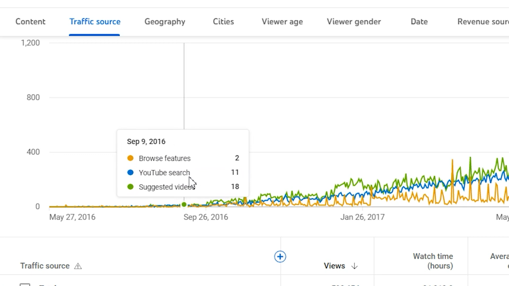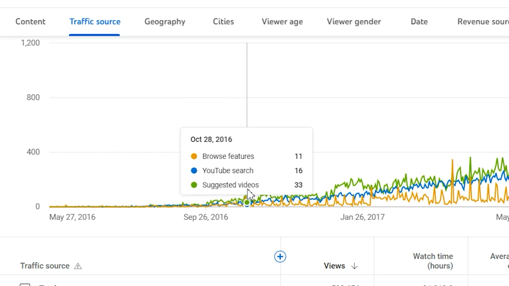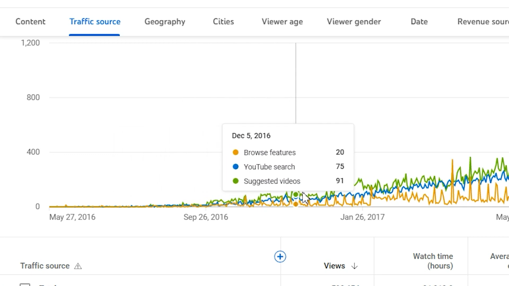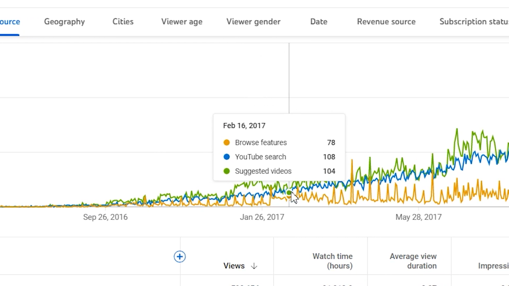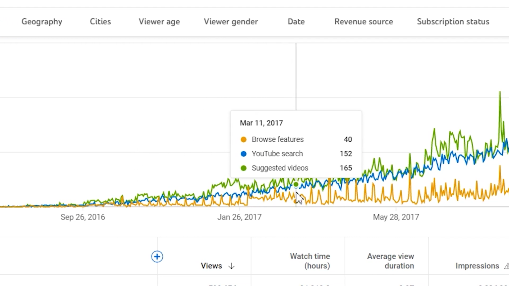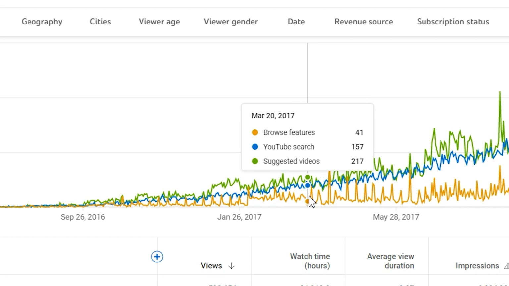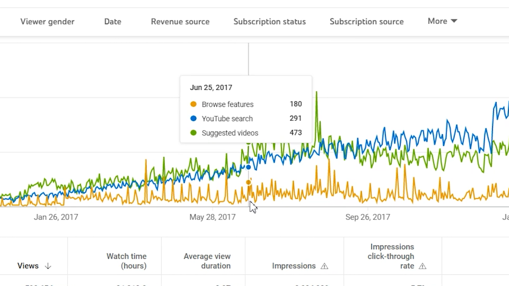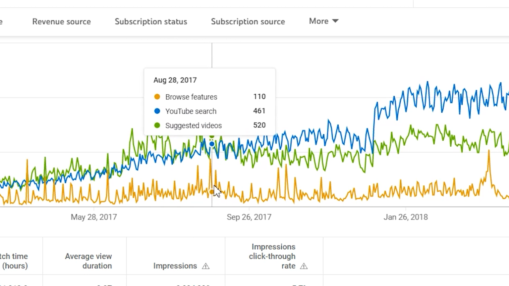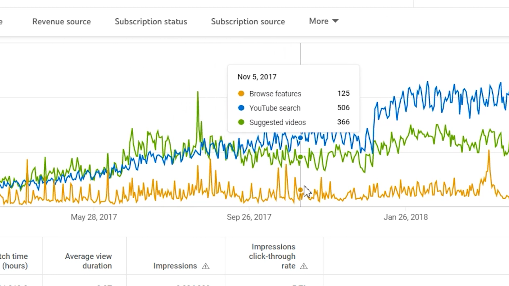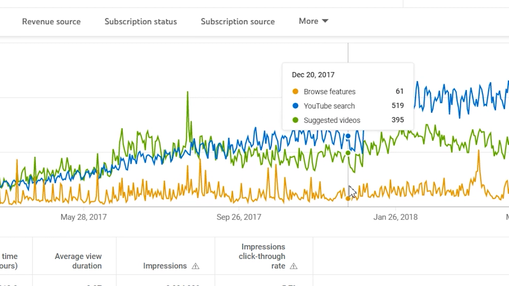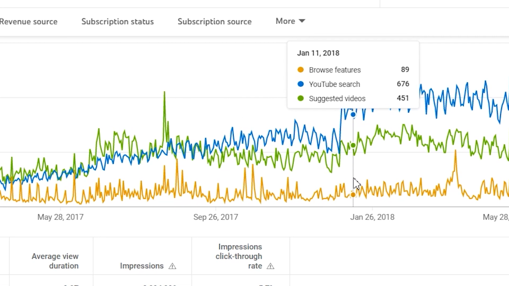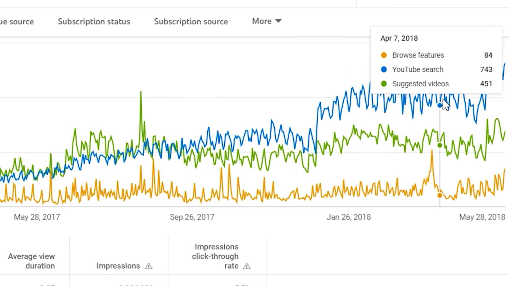So this is a chart showing the traffic sources that brought this channel views in the first 2 years that it existed. In orange, we can see something called browse features, which is basically views on the homepage. Blue is YouTube search and green is suggested. And you can see they were quite even at the start. But after a while, towards the end of those 2 years, I started to notice that I was getting way more attention on my videos from search views up here in blue than any other traffic source.